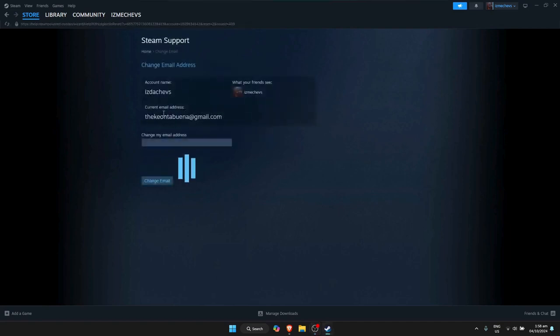And now as you can see, this is where you could change your email. You just simply need to click on change my email address and input the new email that you want. And now what you can do is just click on the change email, and it will send the verification code to your email where you will need to put it again or paste it again.